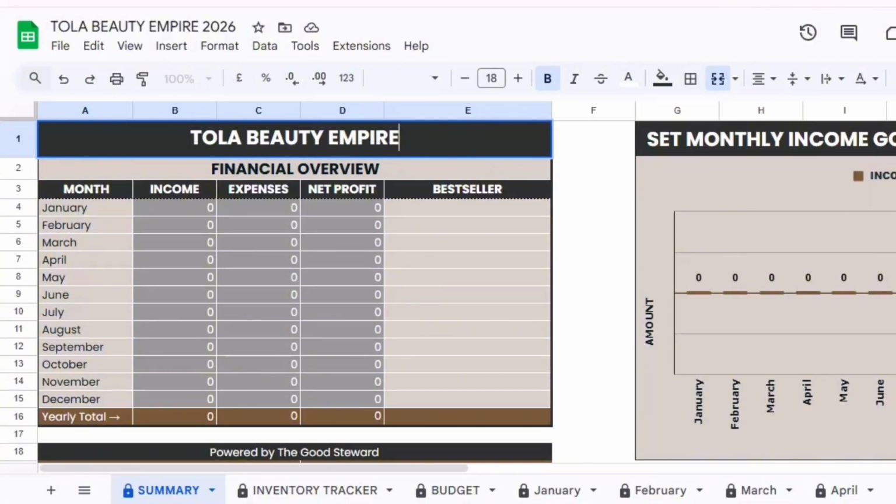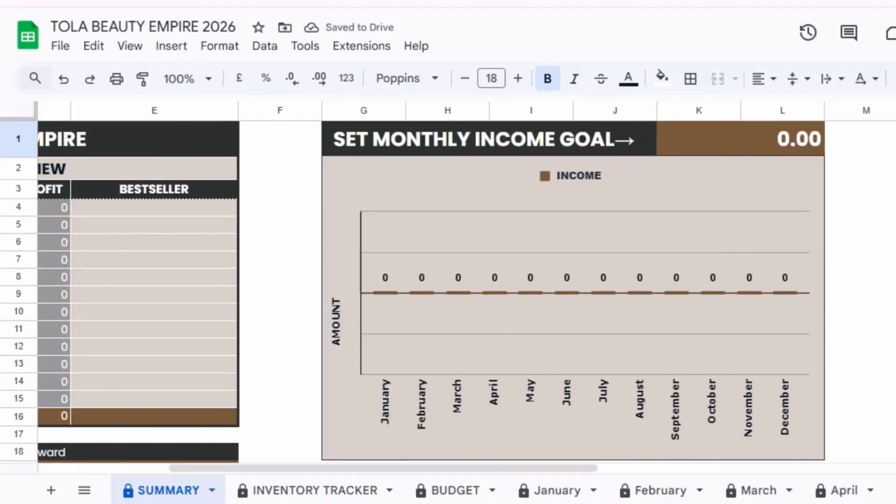Okay, then you want to go further to the set your monthly income goal. You want to come here and set your monthly income goal. So Tola has a goal to make 5 million naira in her business monthly. Why setting a goal for your business is important is this: if you don't have a plan, it's basically you're planning to fail. So whatever comes into the month, you take it like that.